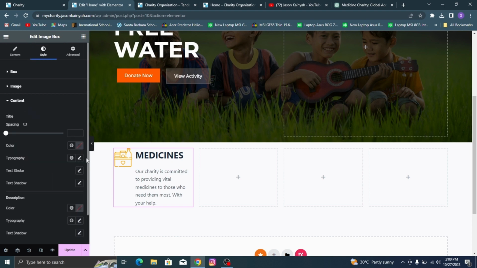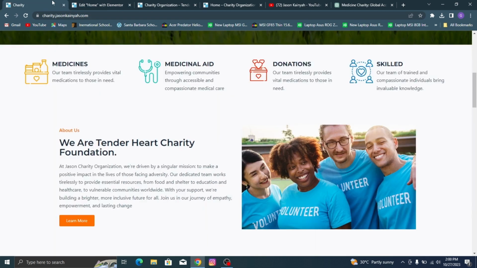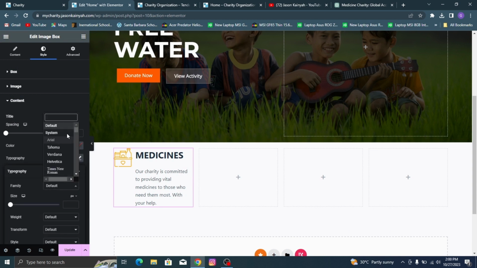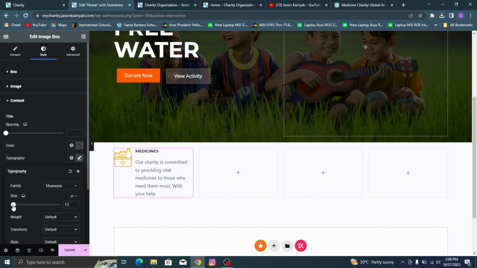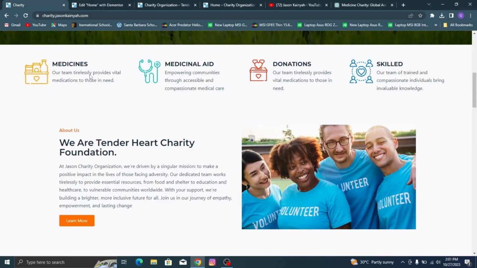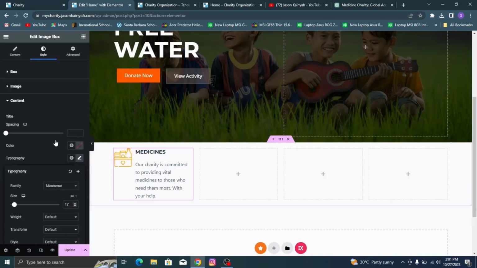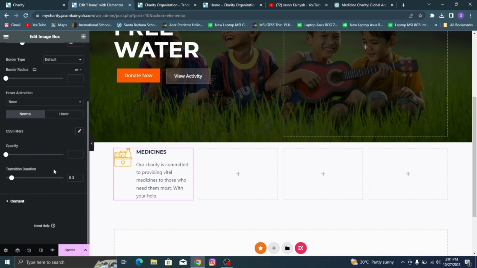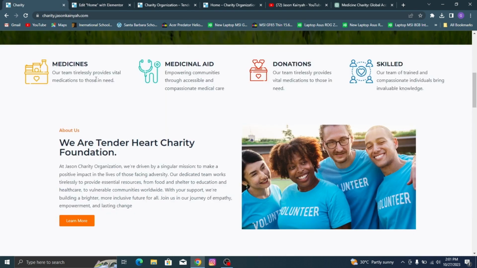Then content. If I go here, the font is Montserrat, that's the main font I'll be using. So go to typography, font family, we'll change that to Montserrat, and then we'll check the size, we'll make it like 17, and then let's see, I feel like the weight is okay. So let's go back to image, let's increase the spacing a little bit to like 15, and then we'll go back to the content, and then let's see what's this over here.